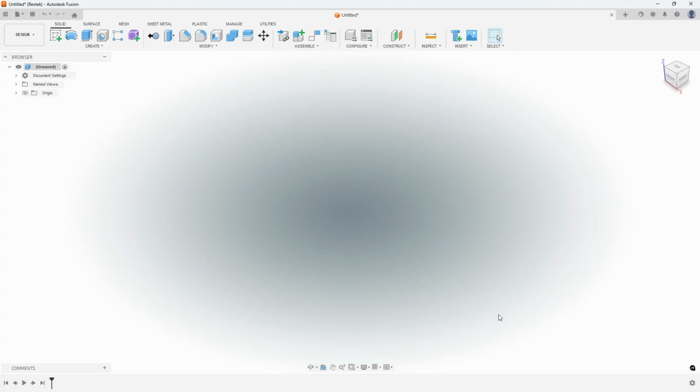First, let's get comfortable with the Fusion layout. Up top you've got the toolbar. This changes depending on what workspace you're in. We'll be in design for now. On the left is the browser. This is your model tree. It houses sketches, bodies, components, construction geometry and origin planes.